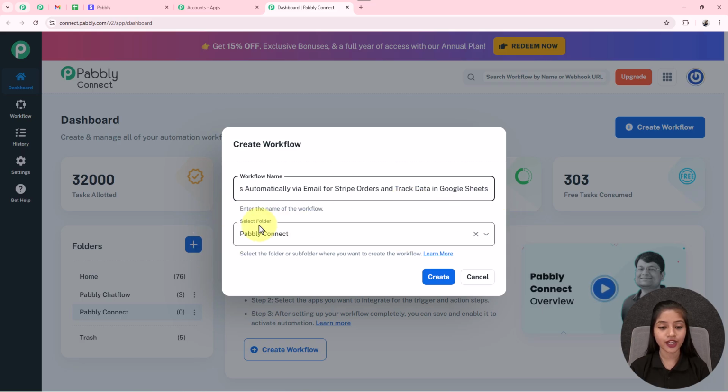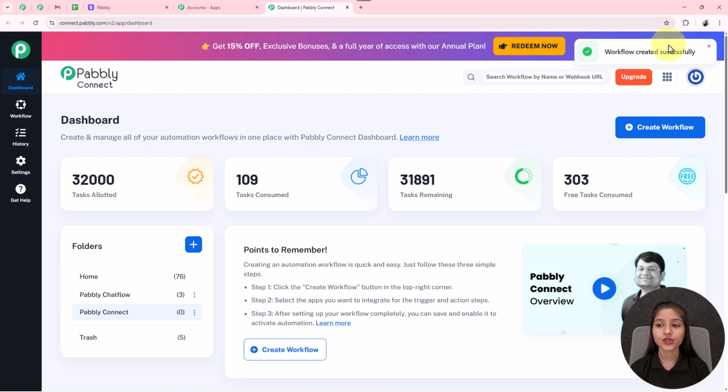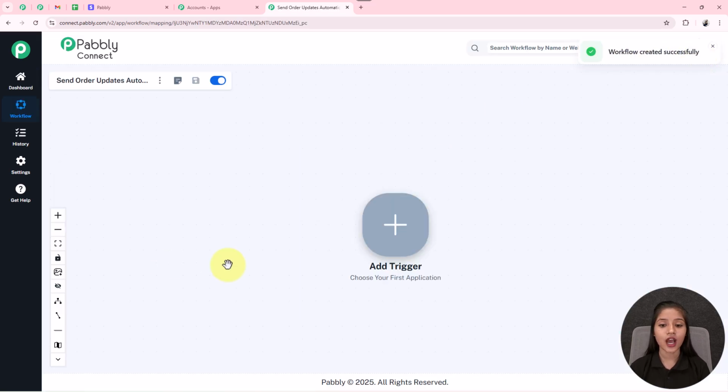Now after that, I am selecting the folder as Pabbly Connect that I already created before from here. After that, I'm going to click on this create button. Here you can see our workflow is created successfully. Now this is the most important step of creating any workflow, that is trigger. Trigger says when this happens.